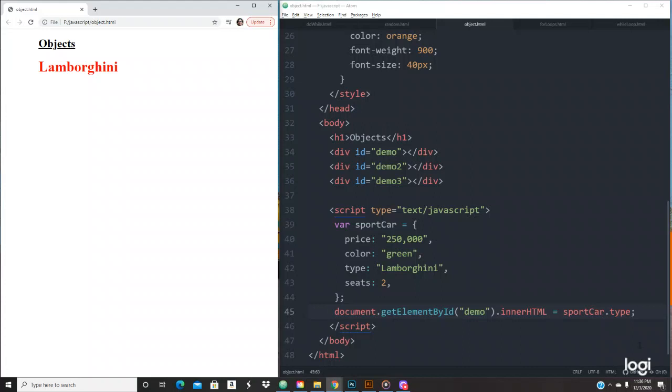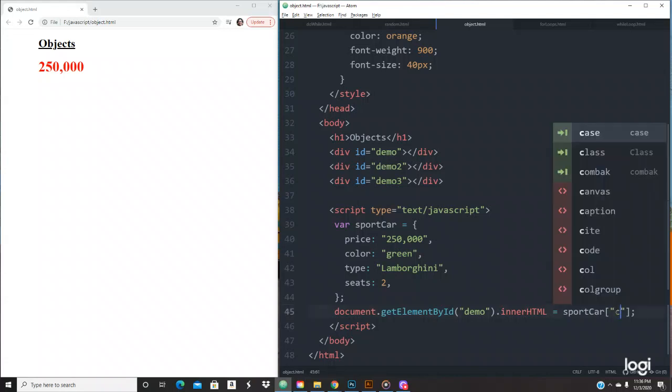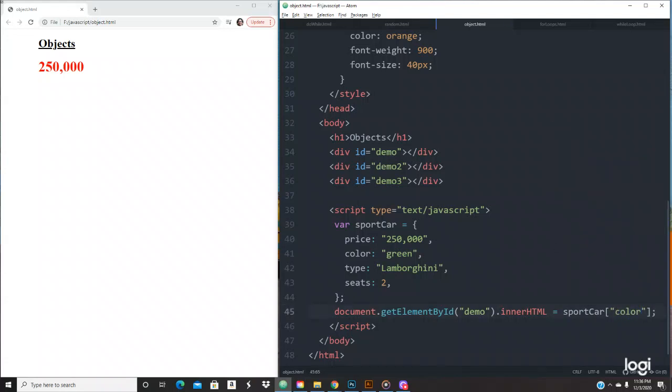Now, the other way you can access this is with brackets. Use brackets in here instead of the dot. But inside the brackets, you have to use double quotation marks and then the appropriate name. Let's just do the price. Save that. It gives 250,000. Same thing. Let's do color. It should give you the same, green, and so on.